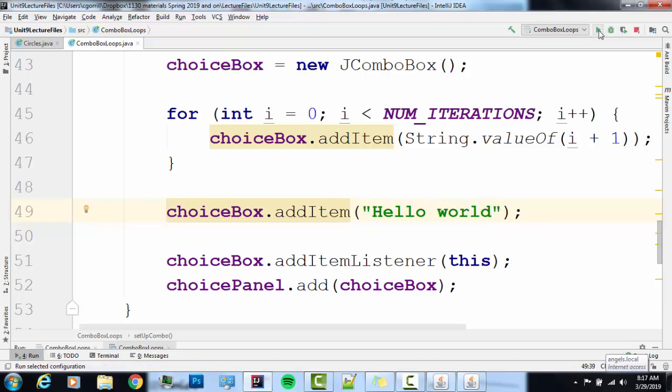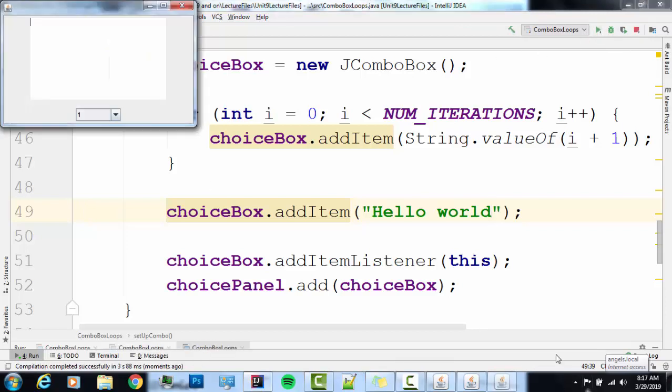Hello world, and I'm going to run it, and then when it pops up, we'll see that hello world will be added to the bottom of all those choices. Now you can see it's actually wider because it needs to accommodate the hello world, and it's right down there. Okay? That's how add item works.